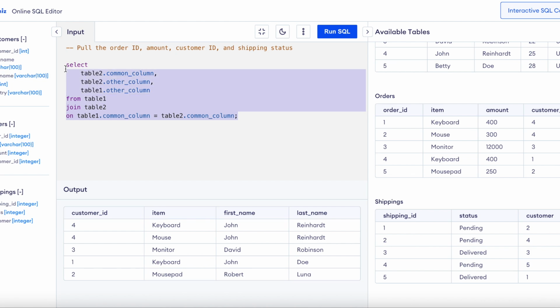I'm going to use my outline for this problem. This just makes it so much easier to know that I'm writing the correct code to get the data that I need. So again, I'm going to start with the select command. And now we need to assign a table 1 and a table 2. I'm just going to make it easy and say that orders is my table 1 and shippings is my table 2. So from table 2, I need the common column. My table 2 is shippings. And my common column, or the column that the two tables share, is customer. So I'm going to type out customer.